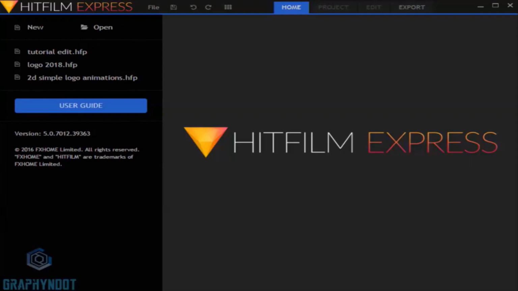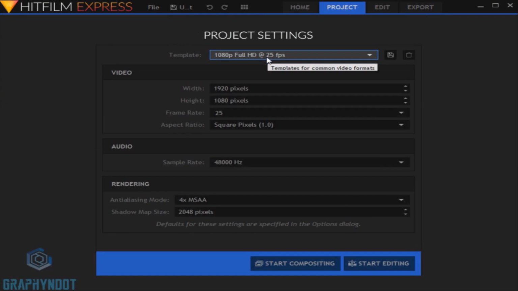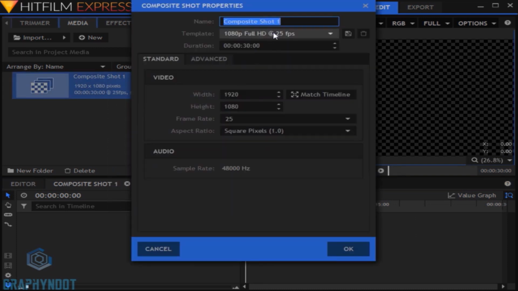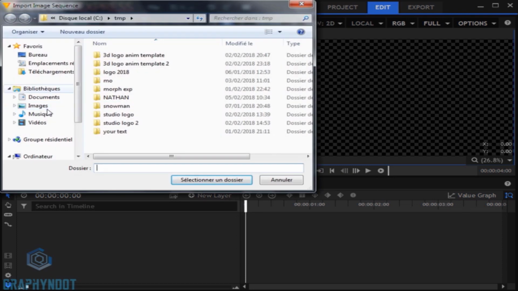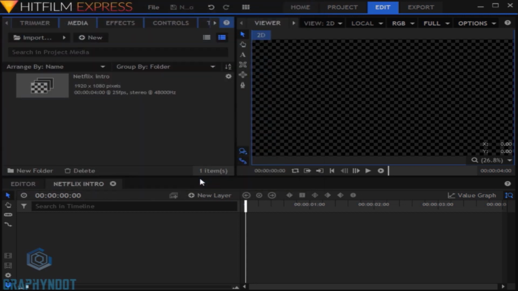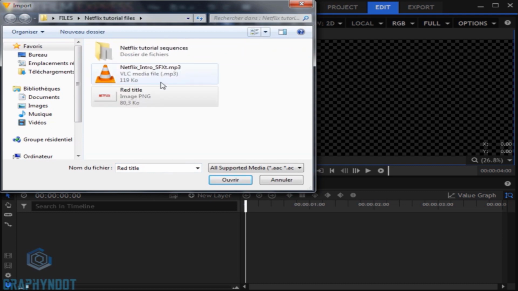Now it's compositing time. Okay, so once you open Hitfilm, go to File, New, choose 1080, 25 frames per second, click Start Compositing, and in the Media panel, right click and go to Properties, rename our composite shot, and now set the duration to be something like 4 seconds, and save our project. Now to import the image sequence, go to Import Image Sequence and select the folder containing the animation sequence. Also import the sound effects and the red title image.